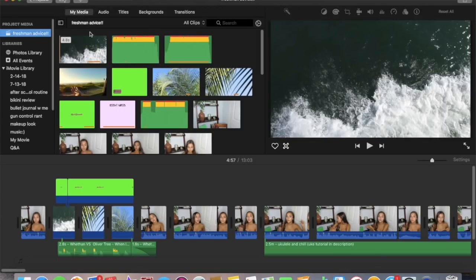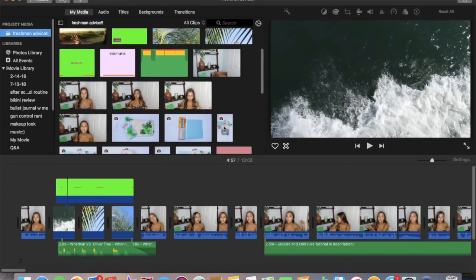So the first thing that I will do is import all of my footage, and for some reason it's hard to import your footage unless you put it onto your desktop. That's how I import all my stuff, if you're having trouble figuring out how to import.